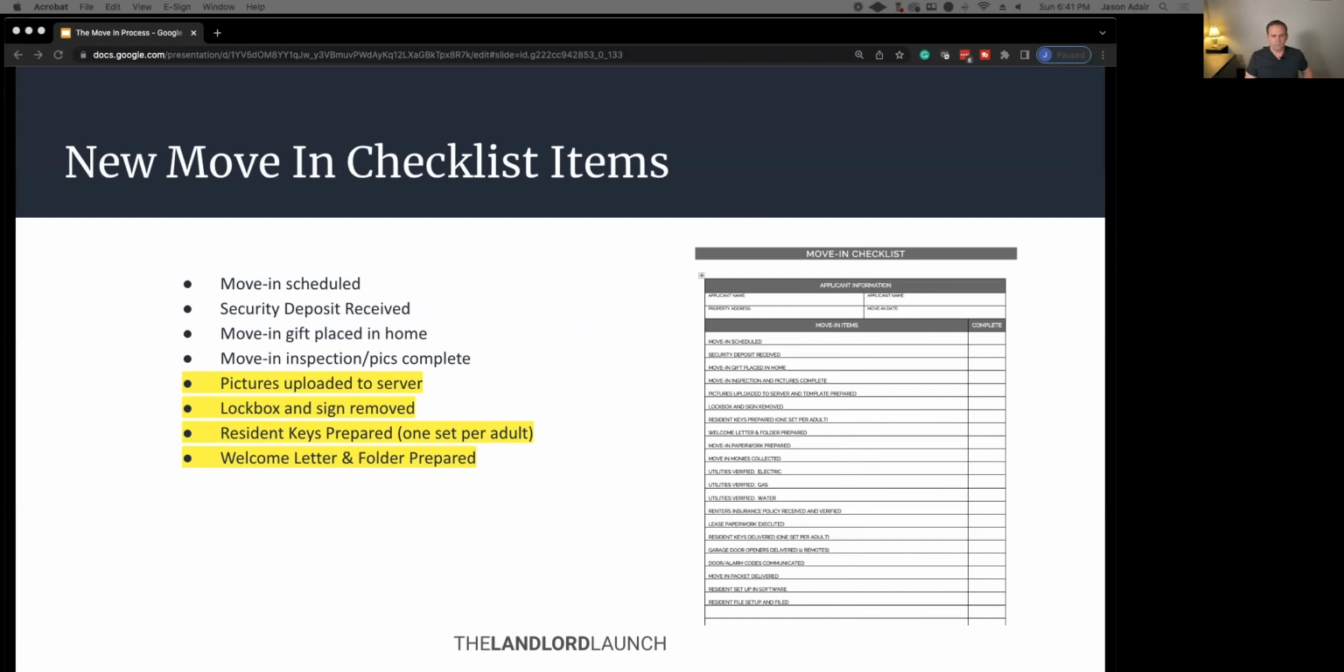I'm going to prepare the keys ahead of time. I'm going to go to a hardware store and have them cut one set of keys for each adult that's going to be living in the home. Then I'm going to go to the home and test those keys and make sure that they work, and that way there's no issues at move in.